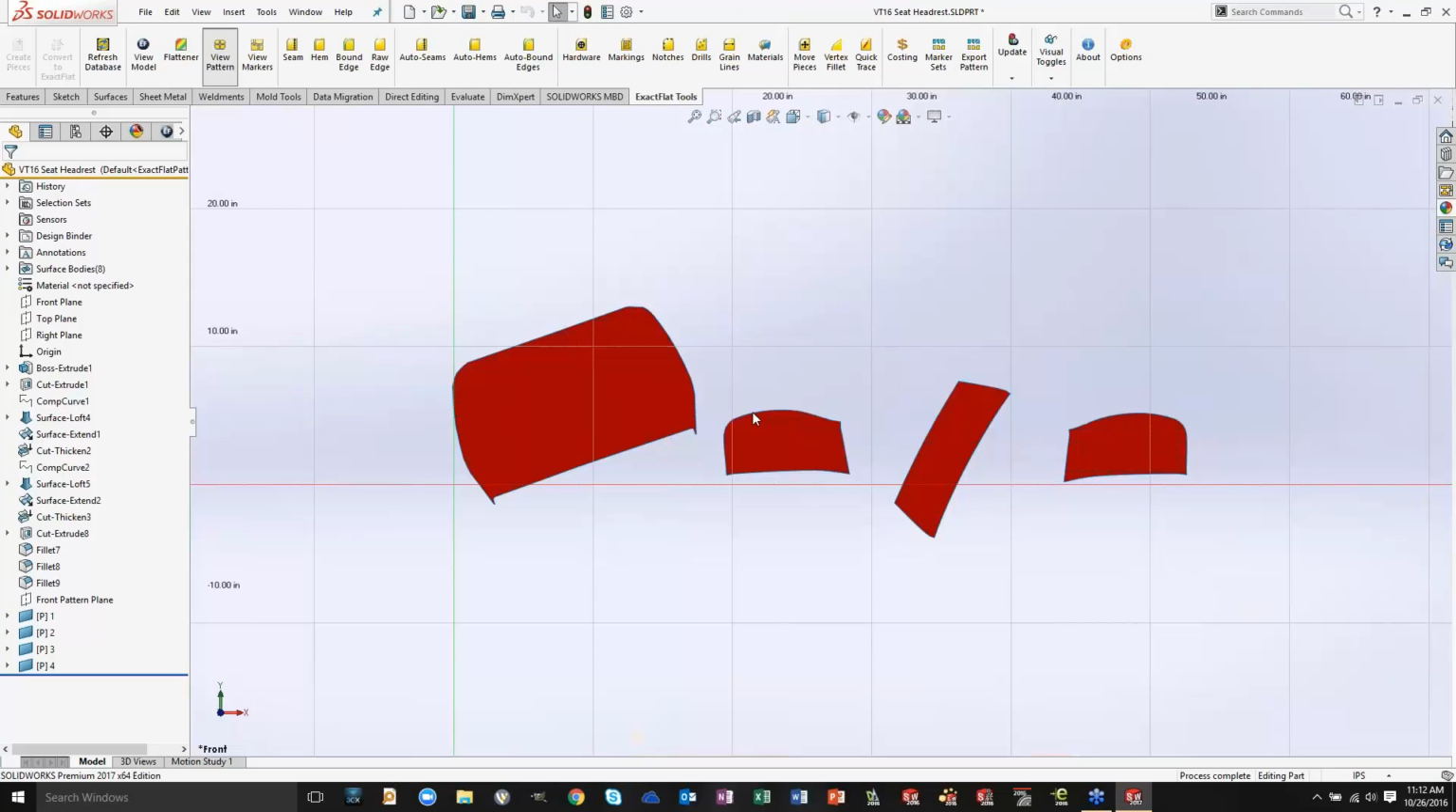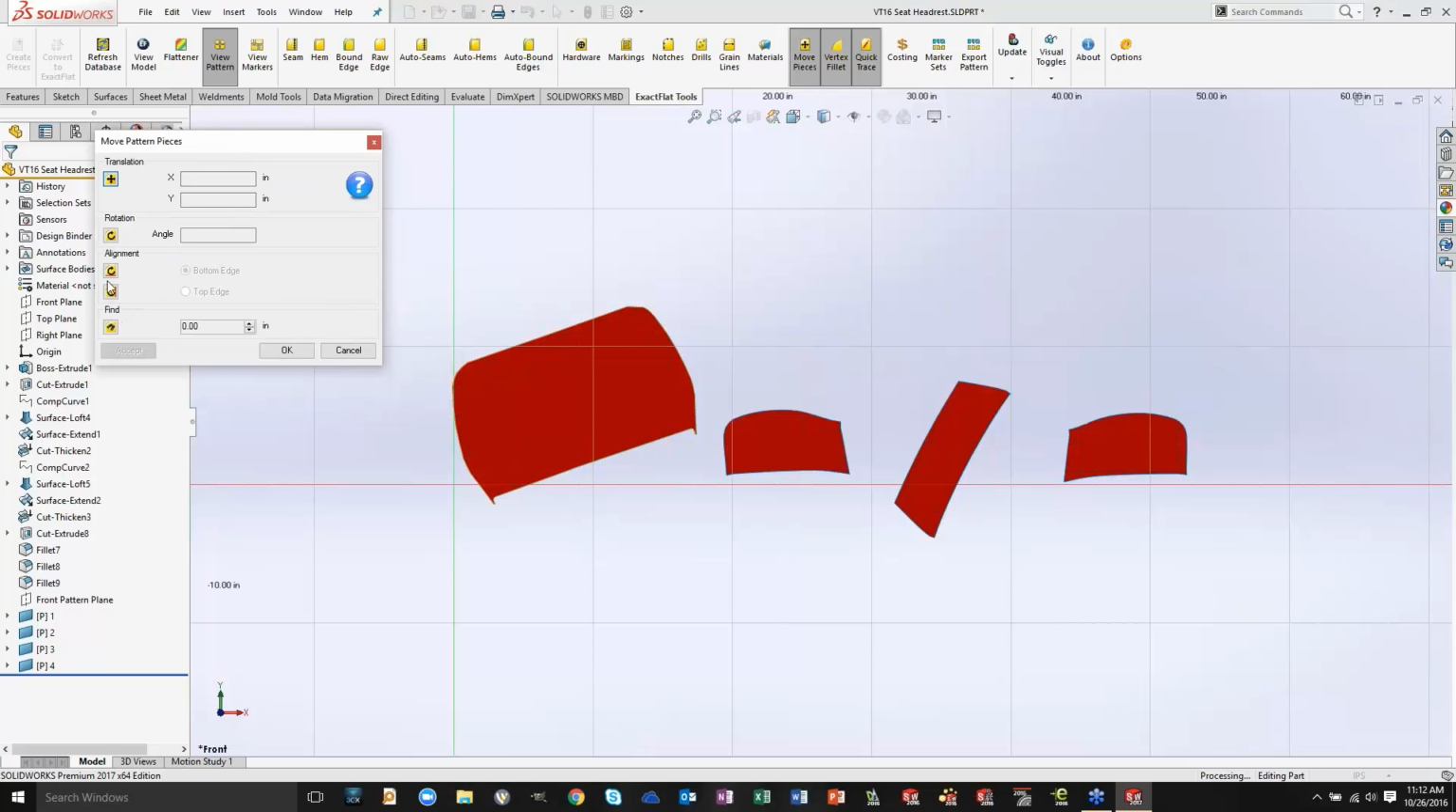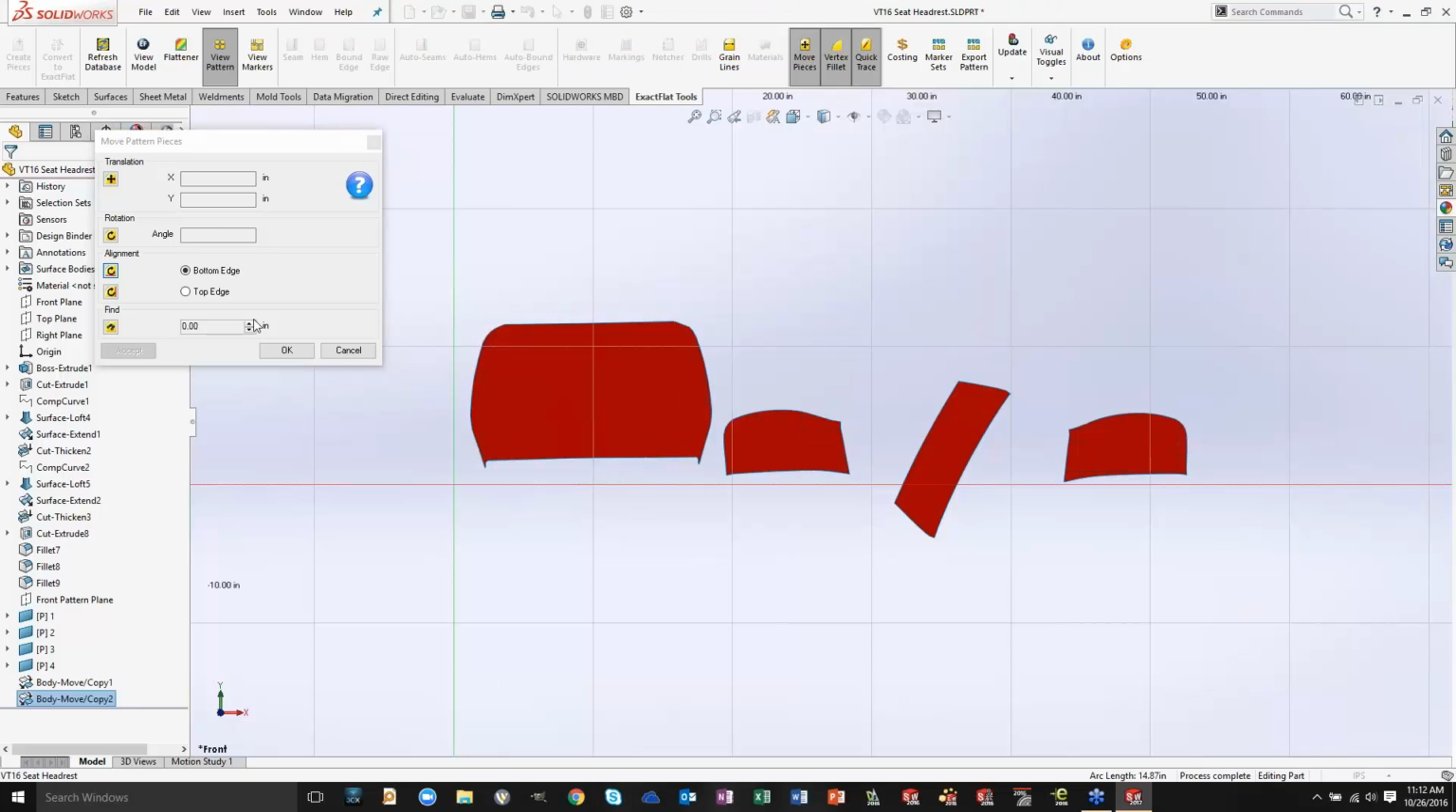And what we can do now is we can actually view our patterns. Okay, so this is what our flat pieces look like, and we can move them anywhere we want. In fact, we can align them as well. So maybe I want to start with this piece. Maybe that's my bottom edge, right?